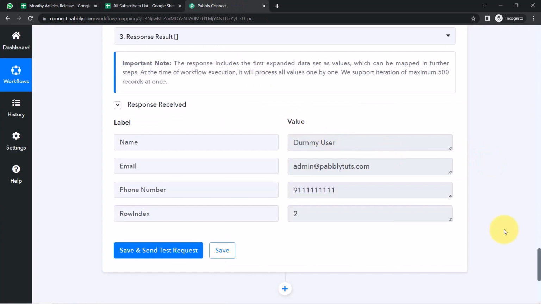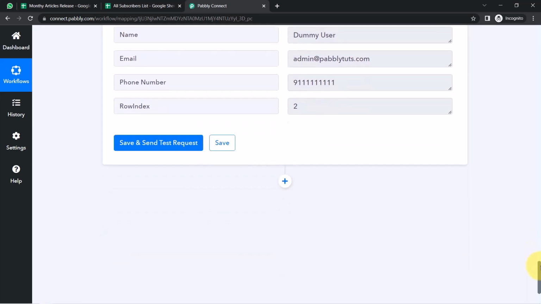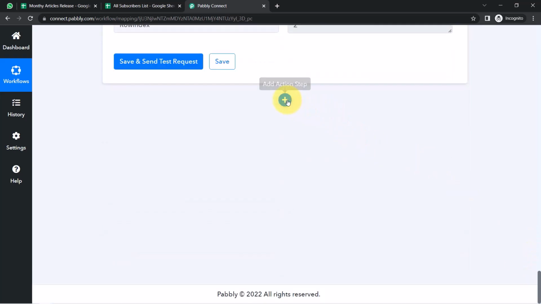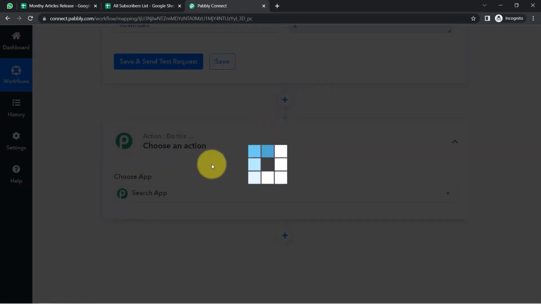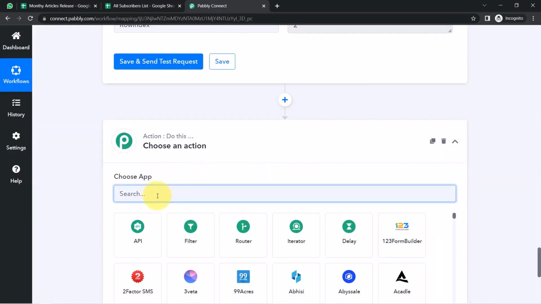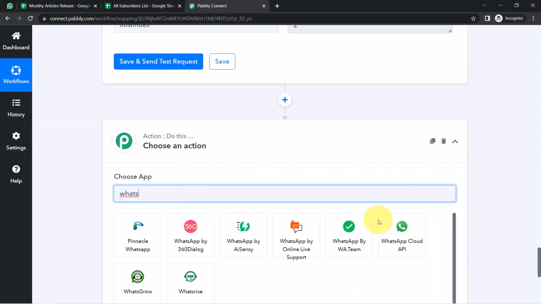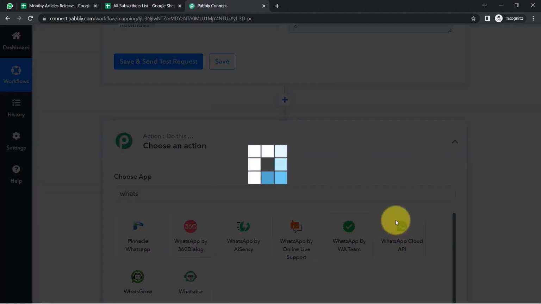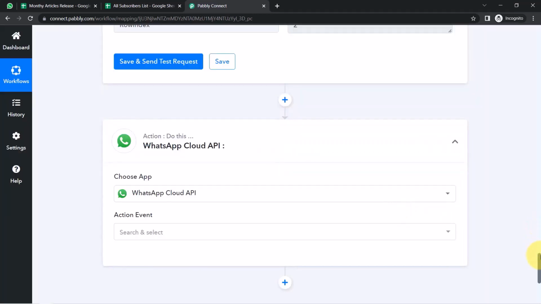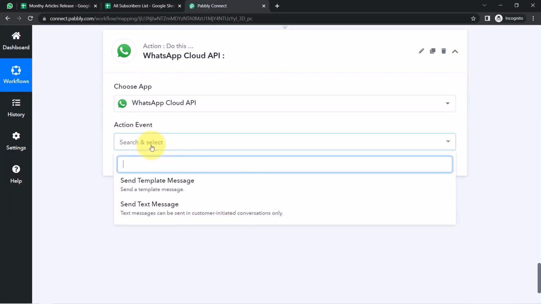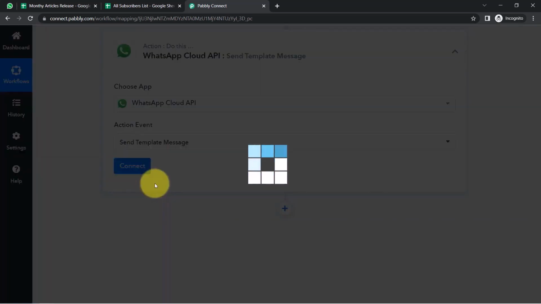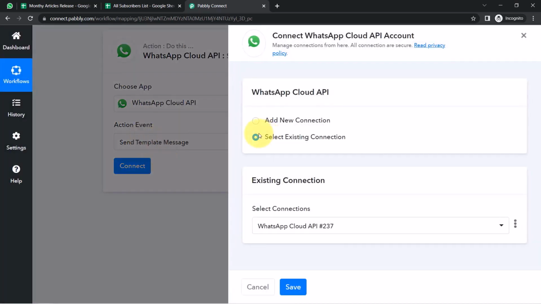Now we have the data of all our subscribers also, basically the WhatsApp phone numbers on which we would like to send the messages. So finally, with the help of WhatsApp Cloud API, as I have told you earlier in the starting of this video, we are going to send the messages via WhatsApp Cloud API. So you just need to select that particular application, and as the action event we are going to select send template message, because we are going to send the messages via template messages only.